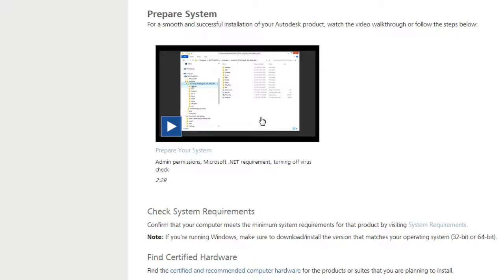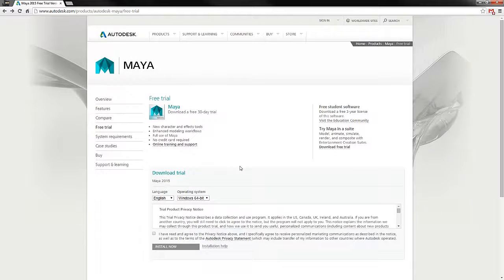So once again, watch this Getting Ready, Preparing Your System video, and then you'll be able to download and install the 30-day free trial. So if you need to, at this time, pause the video, download and install Autodesk Maya, and then you'll be able to resume with this quick start video series.